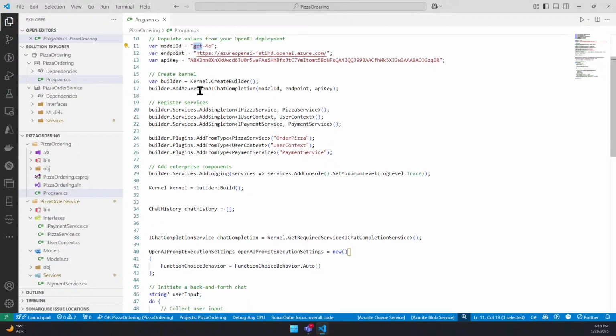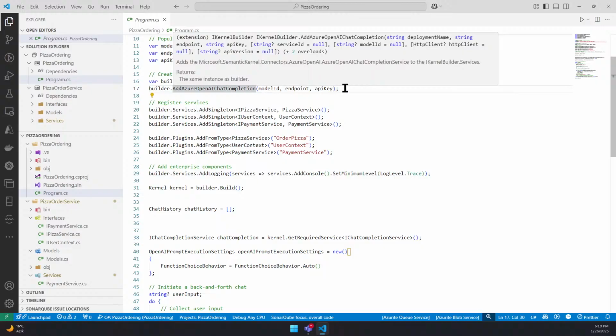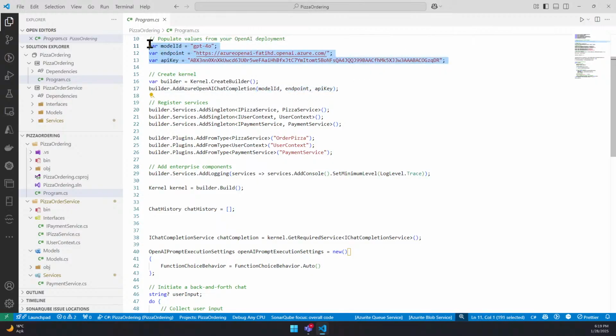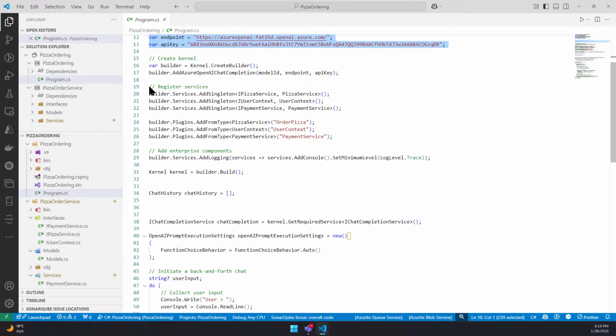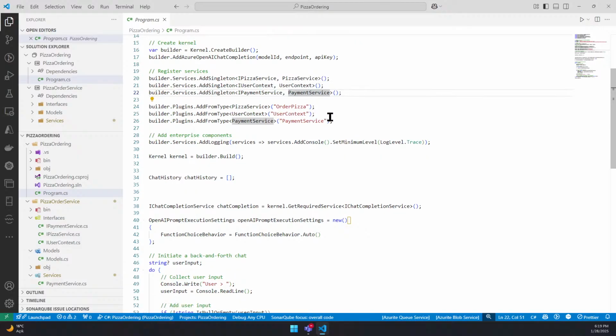Okay. Then I create my kernel, semantic kernel. Then I said that I'm going to use the chat completion service with those parameters. Okay. Then I am registering the services. So I have three services here. Pizza service, the type of the pizza service is IPizzaService. User context and payment service. I have three different services. And then I add them as a plugin.